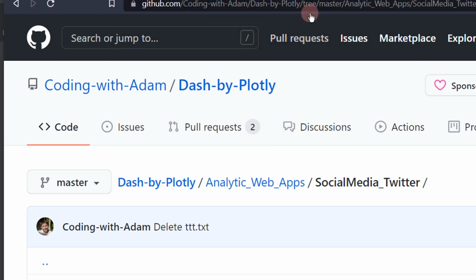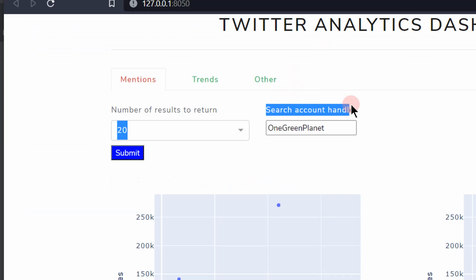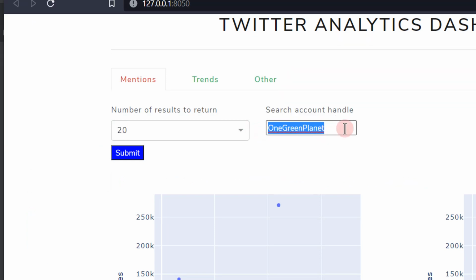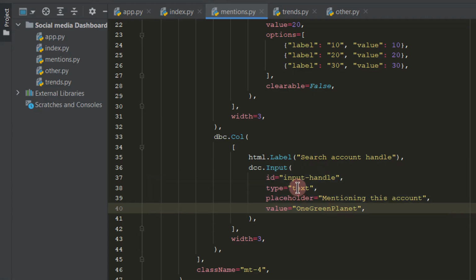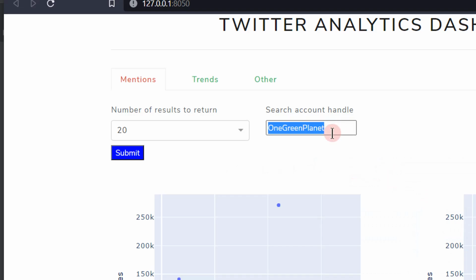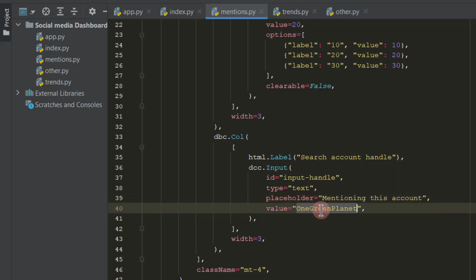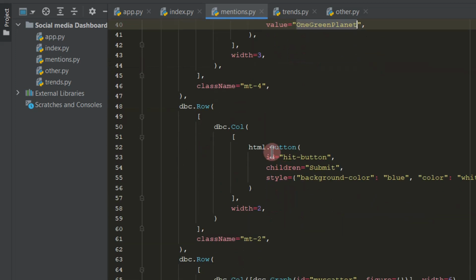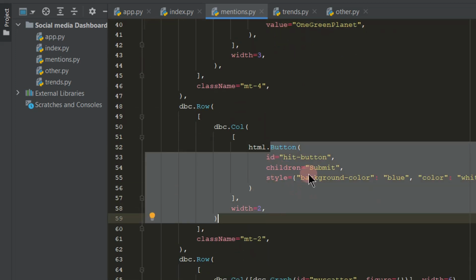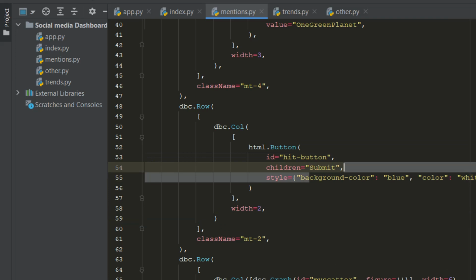You can see here, search account handle, and then the input box right here. The input box is going to be type text, placeholder, "mention this account." So if there's nothing here, it's going to say "mention this account." And the value is going to be 1 green planet, which is the initial value that shows when the app first loads. And then underneath, we're going to create a submit button with some background colors.